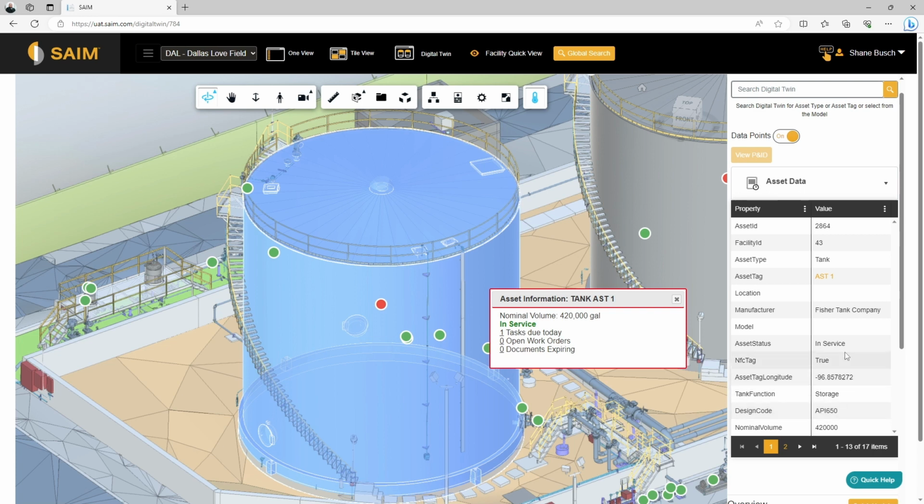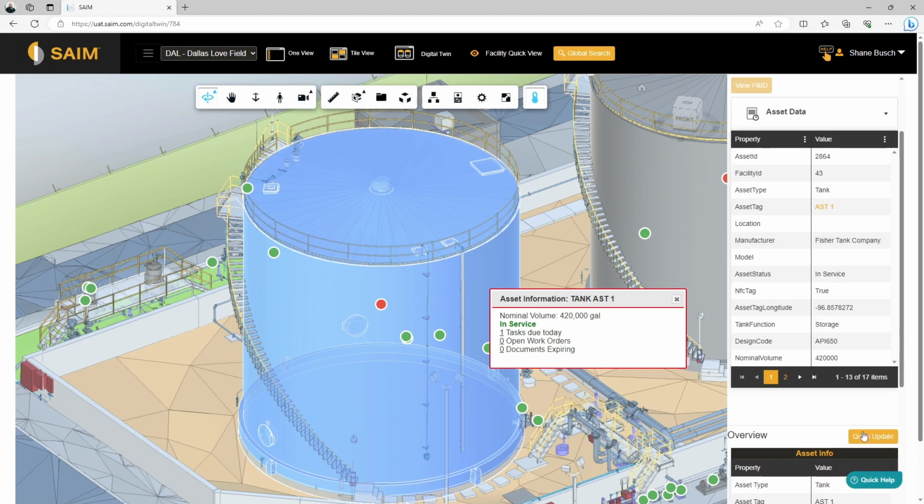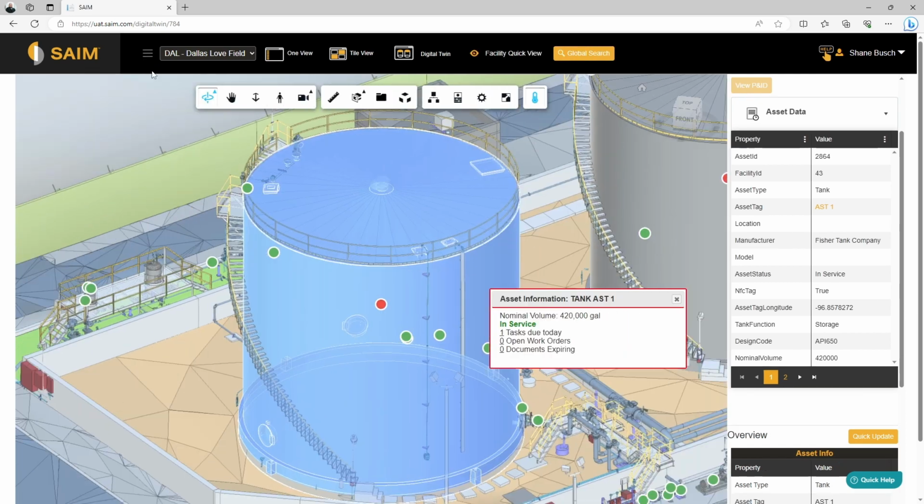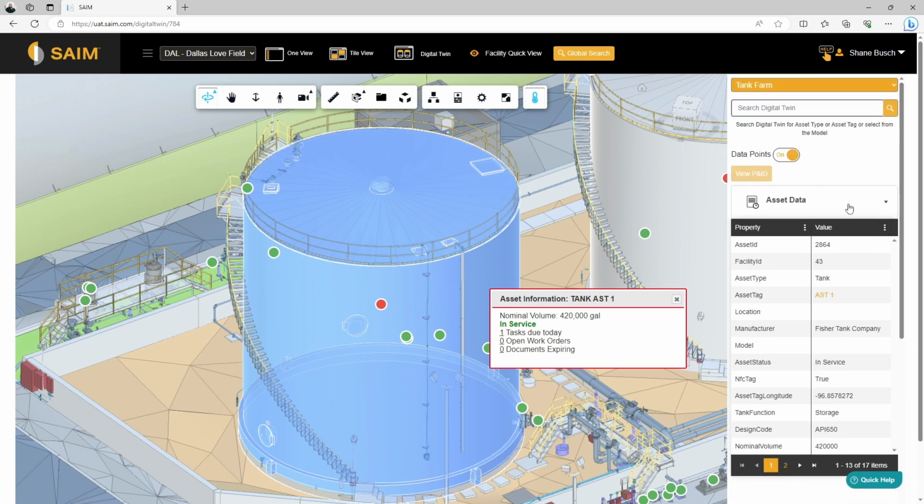All of the data listed in this table can be edited from within the digital twin with this quick update button, or you can go to the facility asset module from our tree here and edit the data that way. All of the modules share a common database, so when a change is made in one module, it is reflected in the other modules, including this digital twin.